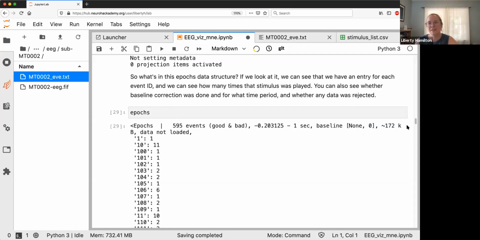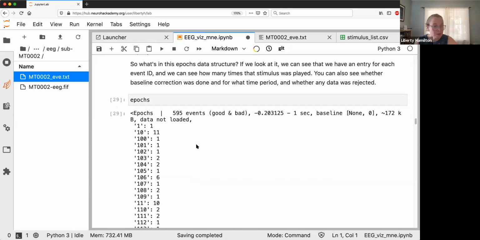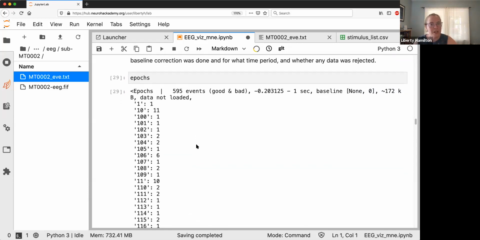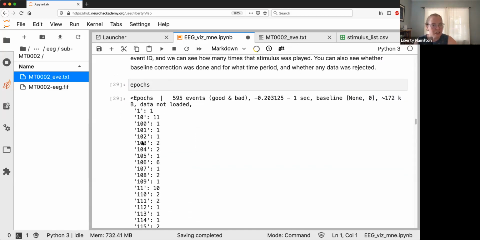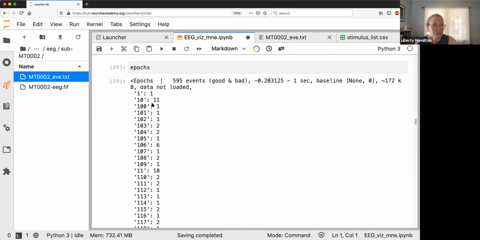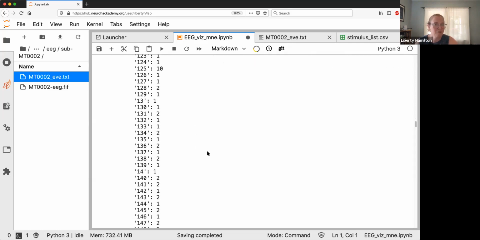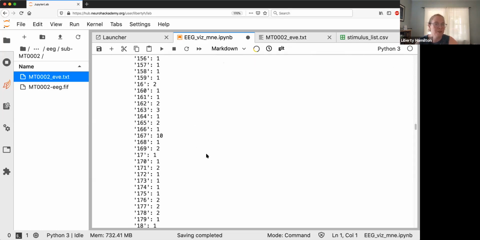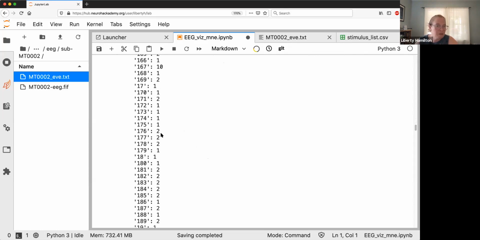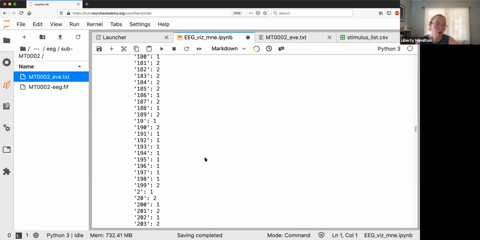This is the baseline. This is how much data we have. And it says data not loaded, but that's fine. We can still do things with it. Now, you don't necessarily have to look through the things that are here, but I think it's interesting to do so. Here we've got the event ID, and then the number of trials for that condition. We actually have a variable number of trials for some of these sentences. For some of them, we've got 2 repeats. For some of them, we've got 10. For some, we've got 1.